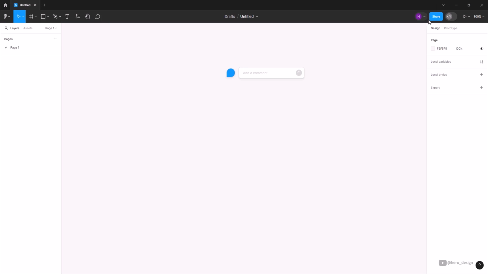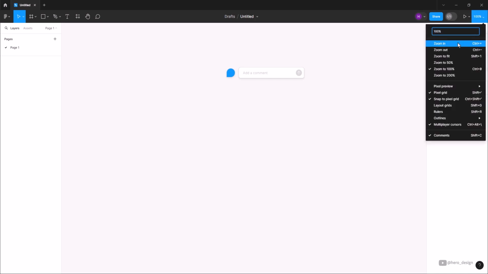Here you can view your own profile. The share section is for file sharing, and from the preview section you can see the output of your work when you use the prototype. From this section we can access zoom items. You can see zoom in, zoom out, zoom to fit, and other items. Also from this section you can access other options.